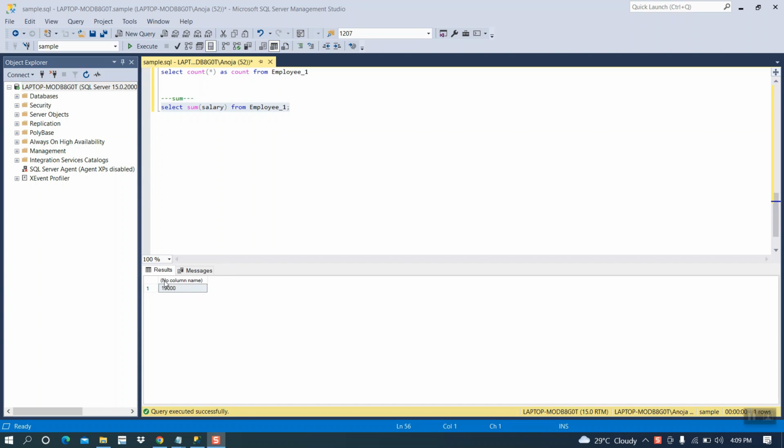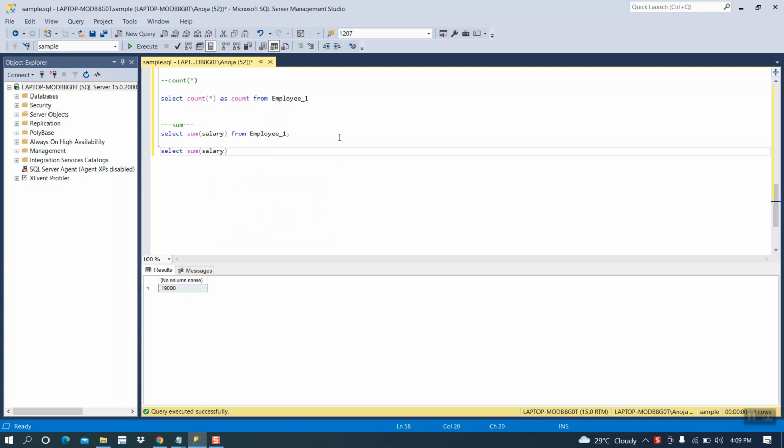Here you will see it says no column name, because I haven't specified a column name to show our sum value. Then let's rewrite our sum function. Select sum salary as the column name sum from the table employee. Let's execute this one. Here you will see the sum column contains 19,000.